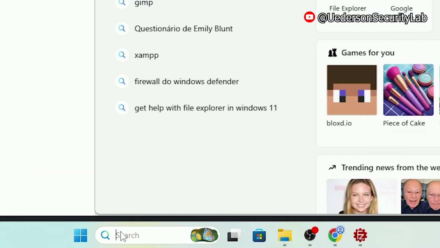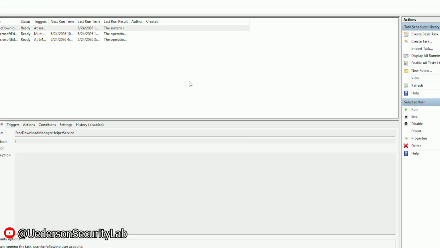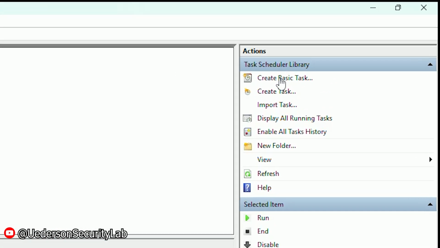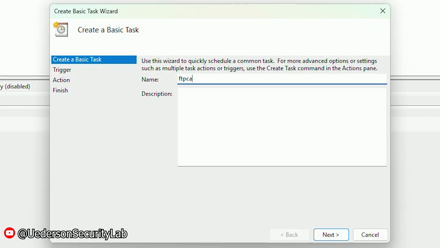To do this, search for Task Scheduler in your Windows Start menu and open the program. On the right side panel, look for the Create Basic Task option and click on it. In the wizard setup that appears, type any name you want for this automated task and click Next.